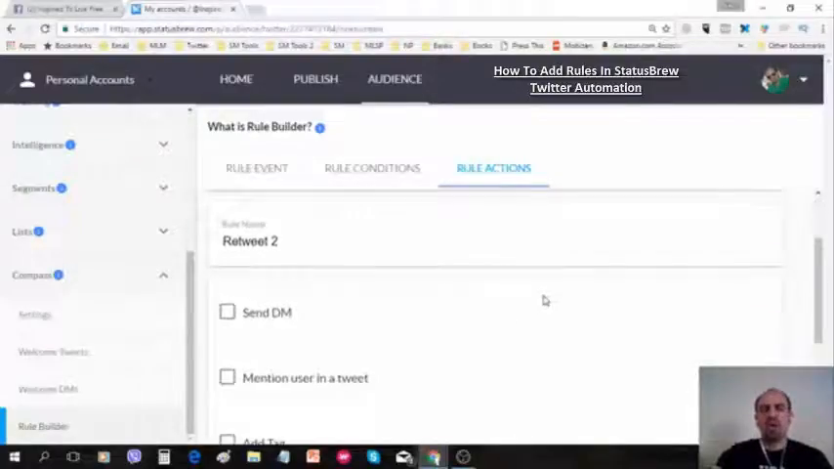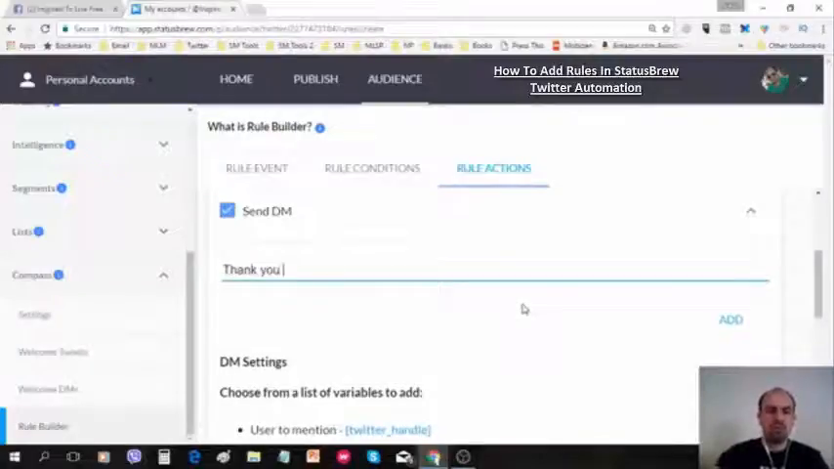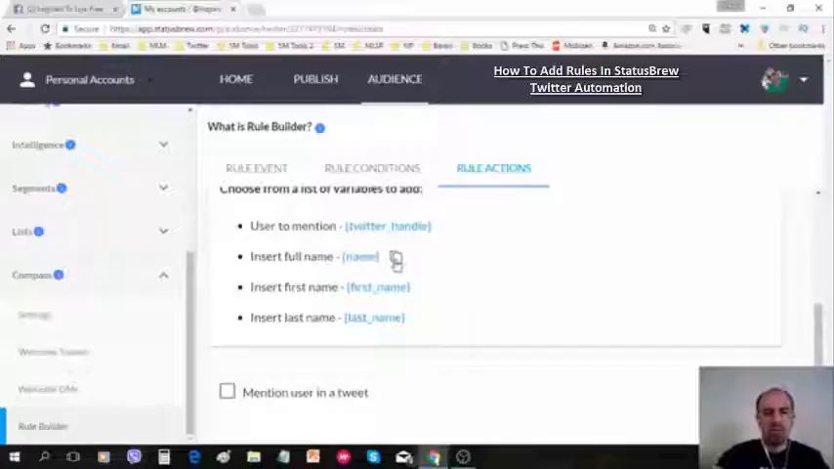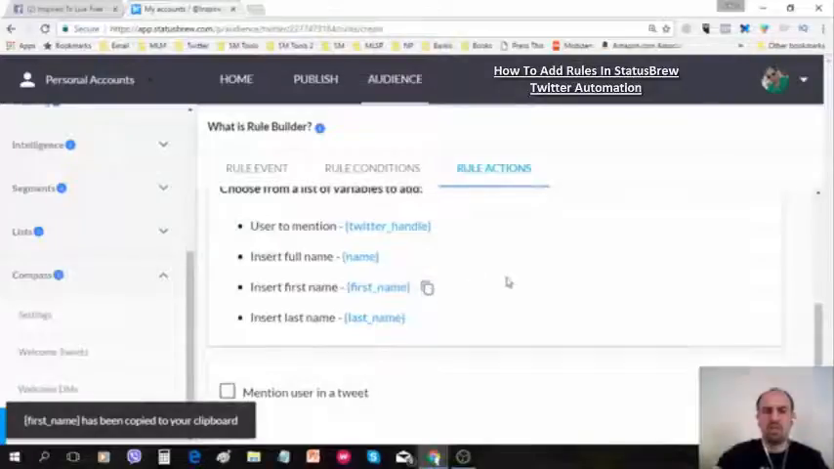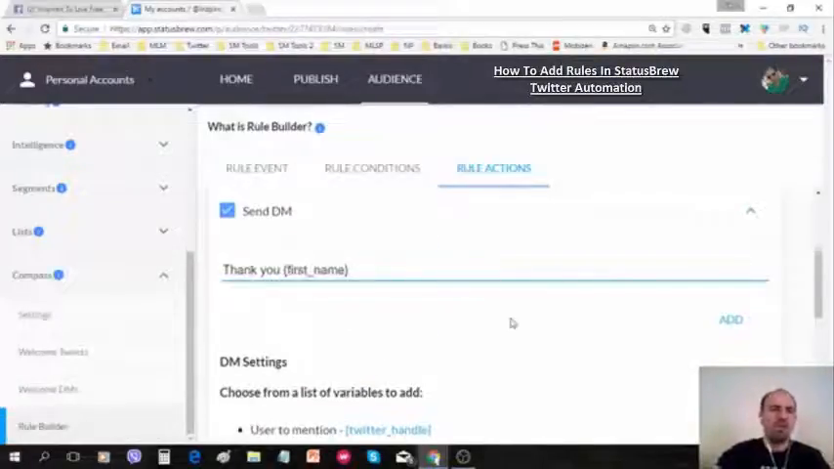Now, what do I want it to do? I want it to send a direct message to that person. I want to use their name. You come down here on their first name, you click there, and it copies that code into the clipboard. Very neat feature there.